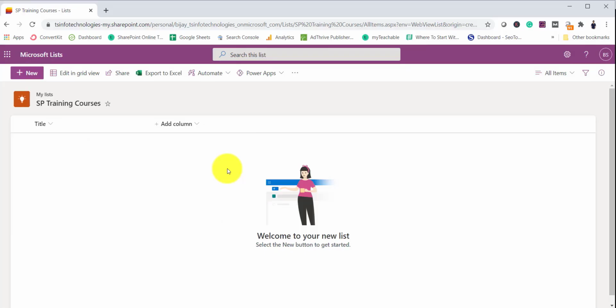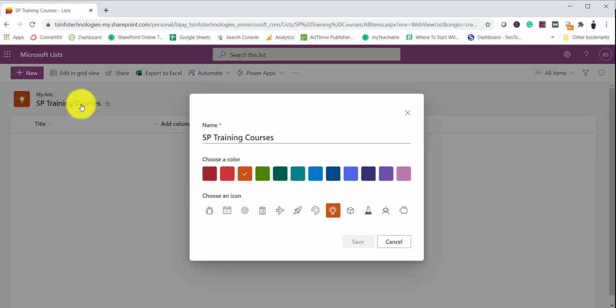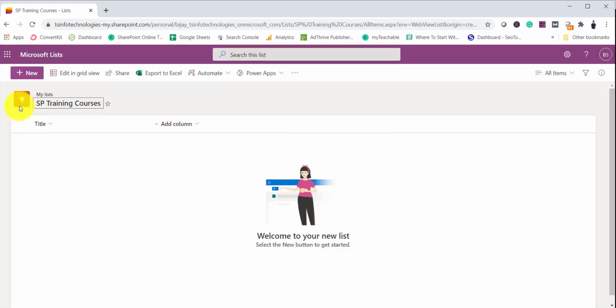Now look at this screen. If you see this command bar, the list title here, right? It's the same as your SharePoint Online. You will get the same command bar and the list name. If you click here, you can rename it, edit it, change the color, and change the icon. By the way, this is the icon and this is the color. You can see the orange color. So that's how it is.